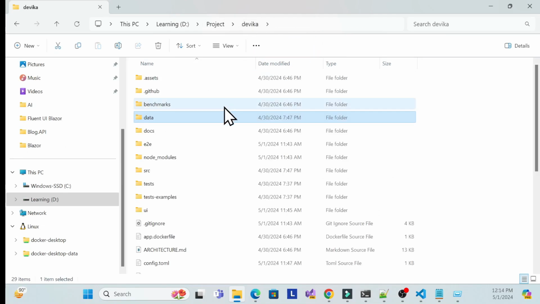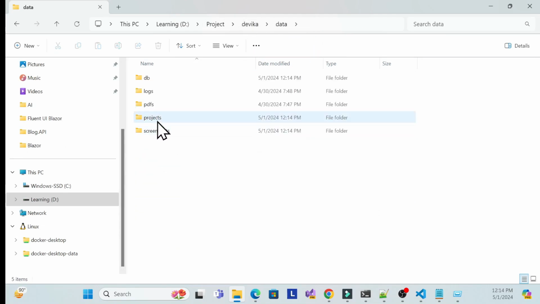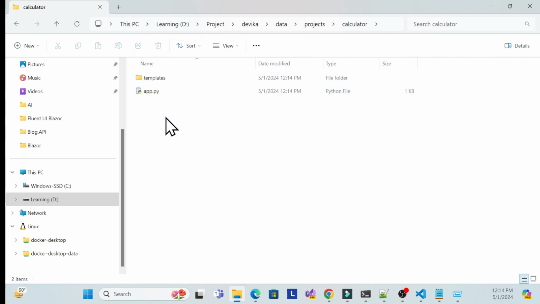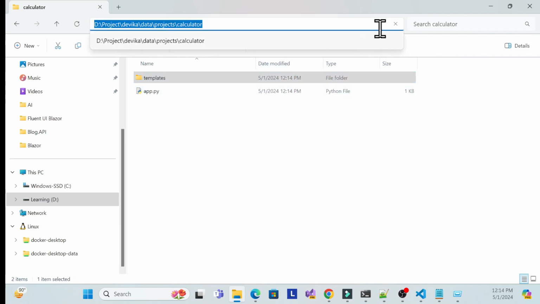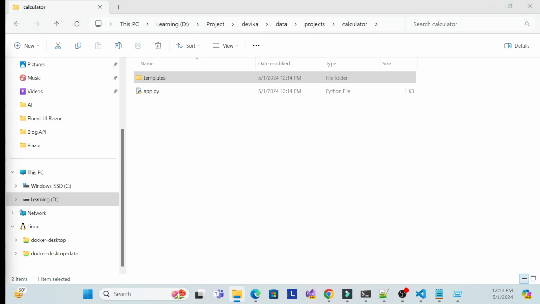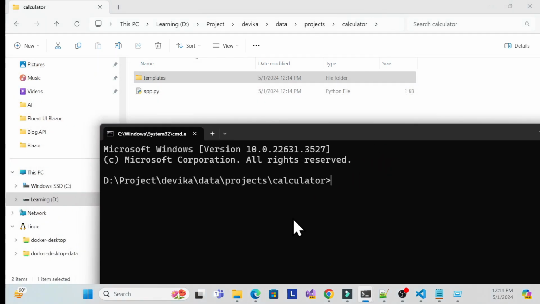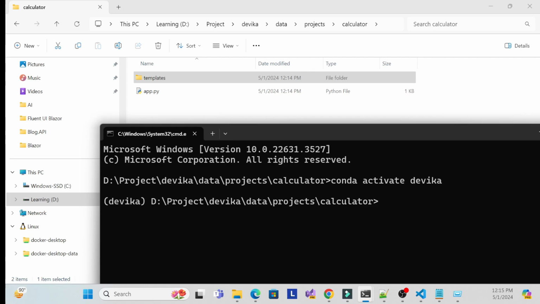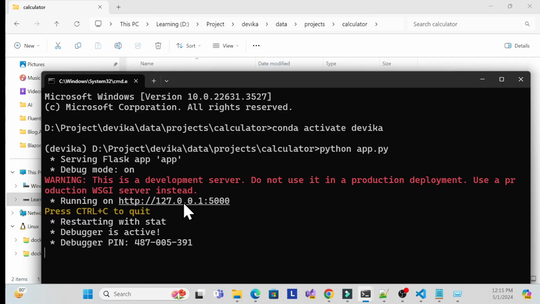Go to again the Devika folder, data, project, and calculator. Now see, they created a py file and also created the template, right? So let me run this also. So go to again this folder, right? This is my folder, and activate conda, activate Devika, and here just run this, python app.py. See, it is running on this, right? So let me start running now.